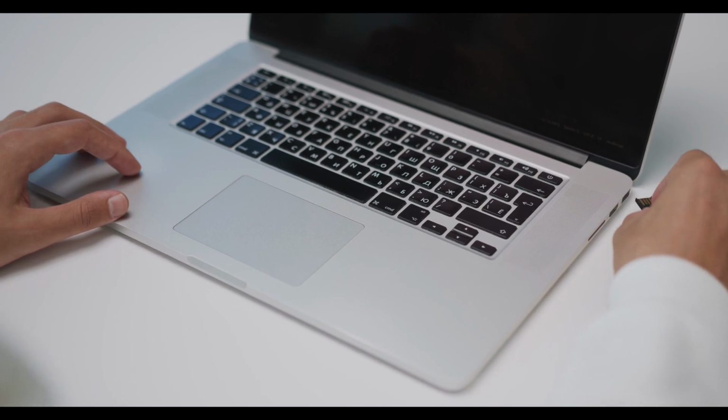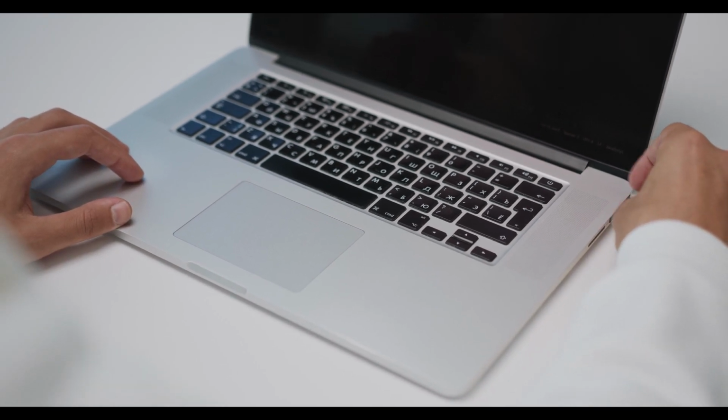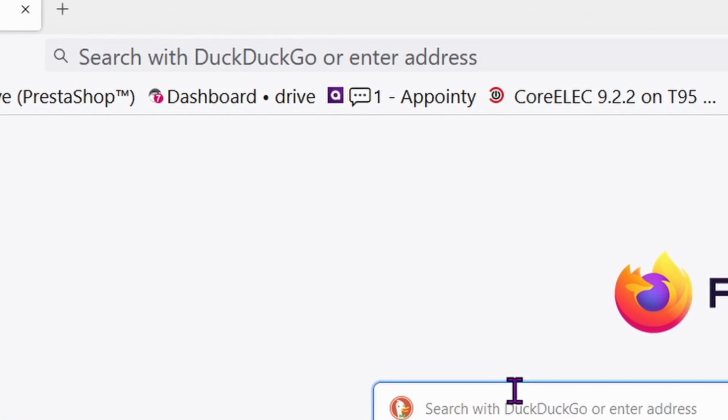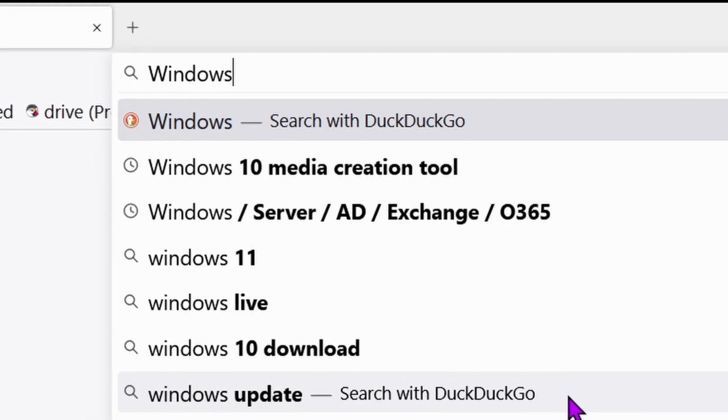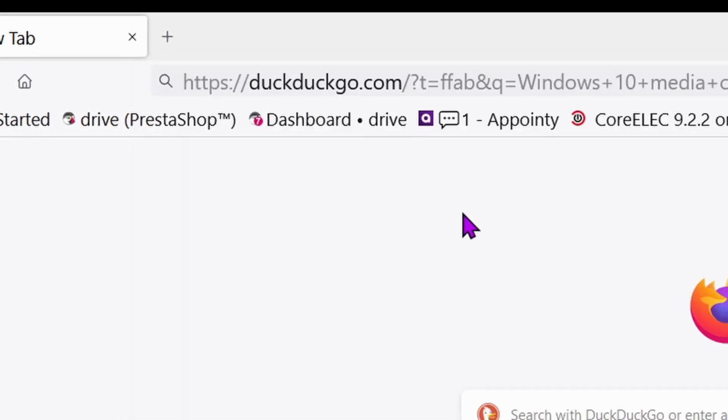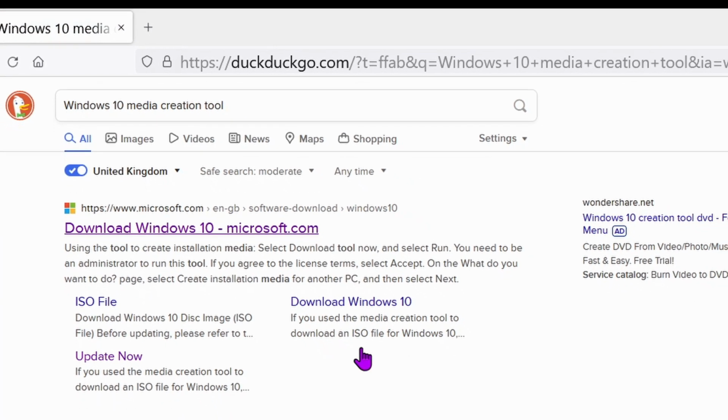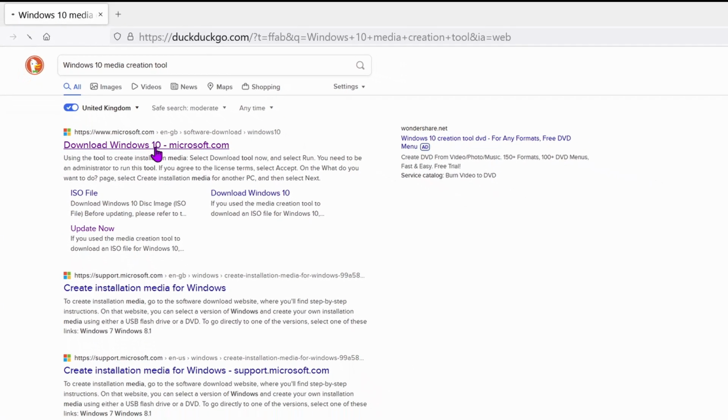First of all, plug in your USB stick. Ignore any messages that appear. Open your web browser and search for Windows 10 Media Creation Tool. You should find a search result that should take you to Microsoft.com. I included the address in the description for this video.